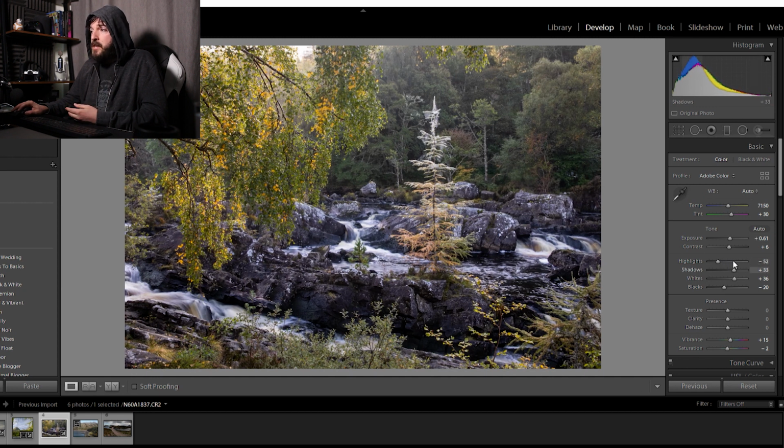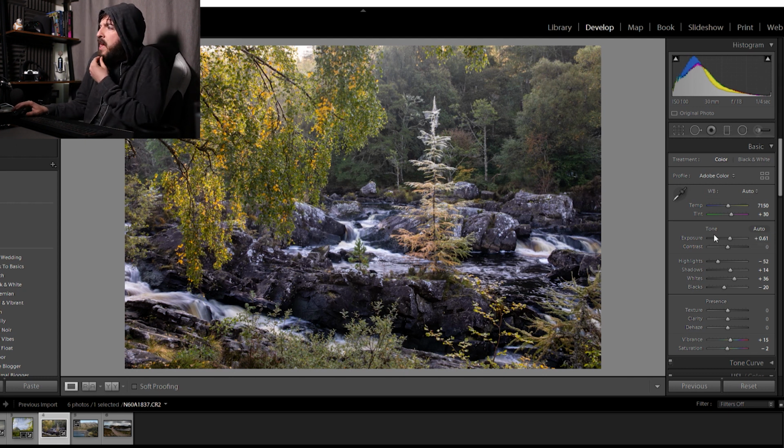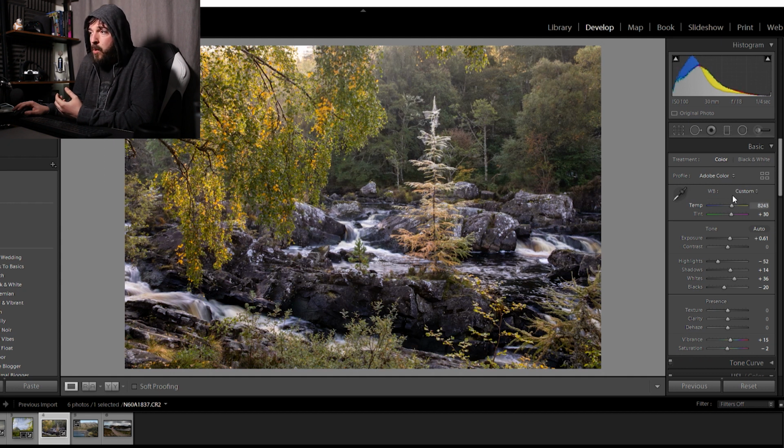And it's brought those shadows up. That is good. There's a lot of shadowy areas in this shot, and I think bringing those shadows up is a good move. The whites, again, great. That gives a lot of pop. And the contrast, that's fine. I'm actually going to put the contrast back to 0. The white balance, I think we can definitely do with upping quite a bit. I'm going to bring it up to there.